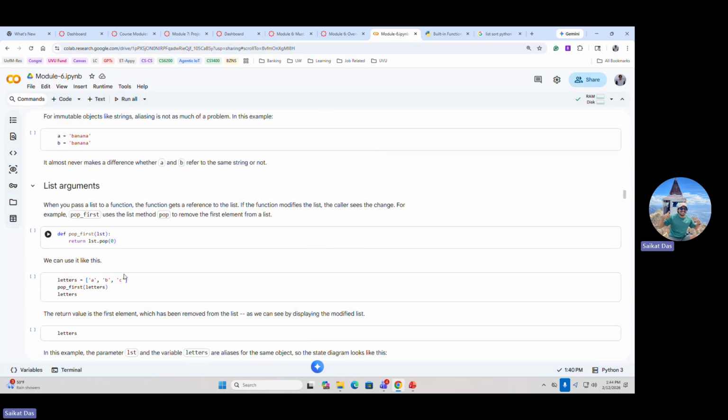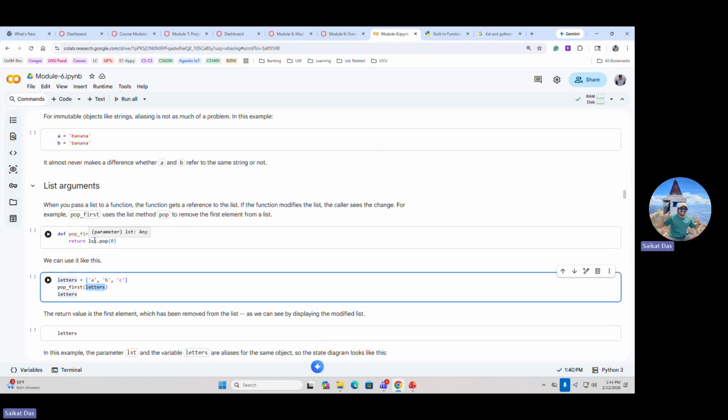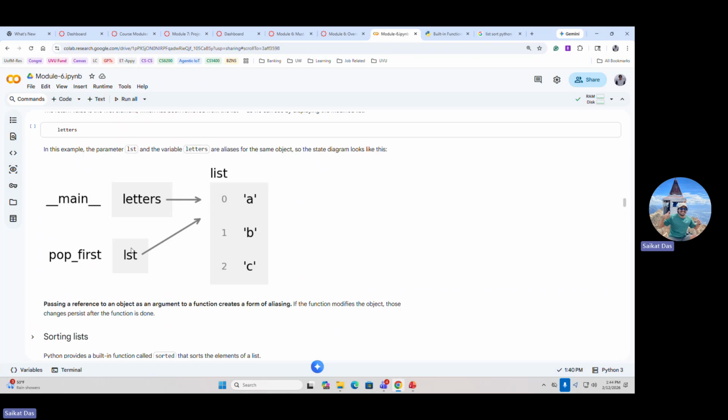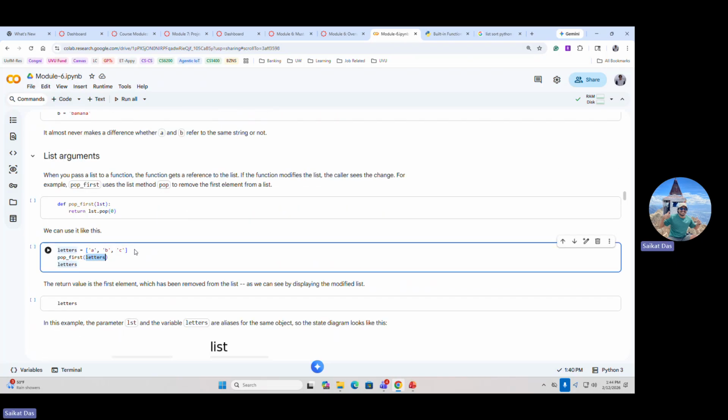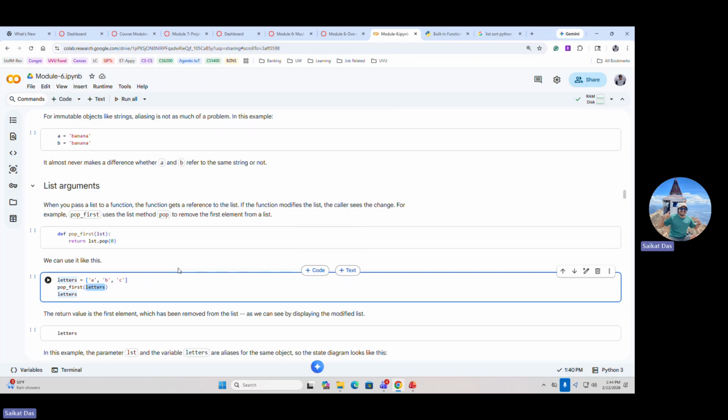And this is the list argument that I have told you about. If you are passing a list as an argument, it will eventually change, whether we return or not. This is how it works. So the letters and list are actually pointing to the same list in the memory location. So when you're changing the list using the LST, it will eventually change the letters, even if we are just using a function parameter.